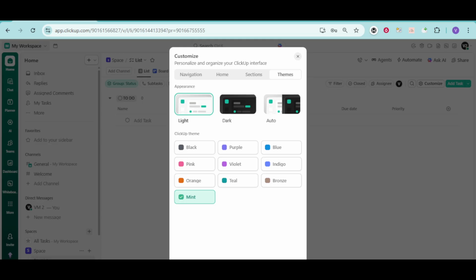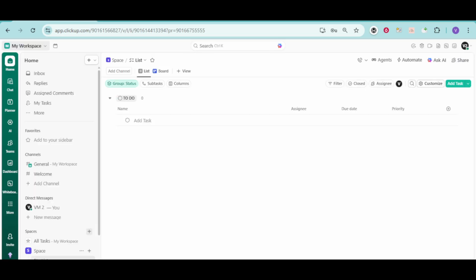Once you're happy with your new theme, there usually isn't anything extra you need to do. ClickUp saves the change automatically, and your new look will carry over as you move between different views and spaces. If you ever want to switch back or try something new, just repeat the same process. Go to the More option in the far left sidebar, open Customize Navigation, go to Theme, and pick a different one. That's all there is to it.